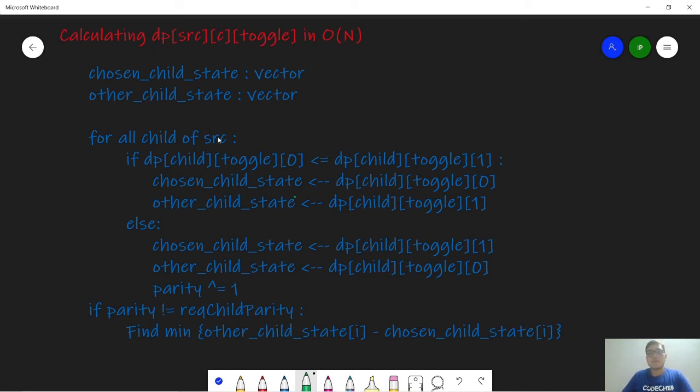This solution has been implemented by the editorialist. We start with two vectors, chosen child state and other child state. Chosen child state stores all the children that have been included in our answer, and other child state includes the rest of the children. Now we iterate over all the children of src. Basically, we will choose whichever is the minimum of dp child toggle 0 or dp child toggle 1. We will append them into our corresponding vectors. The only difference is that we will use this variable parity to tell us the number of children that have been toggled. Basically tell us whether an even number have been toggled or odd.